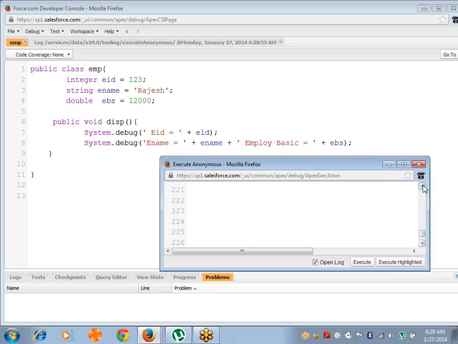Whatever is written in the debug window: new employee, e1.disp. So when you say e1 new EMP, you are calling the structure and allocating the memory for EID, employee name, base. And I want to process the data members. Where are you processing the data? You are processing it in a method. The method is processing the data.